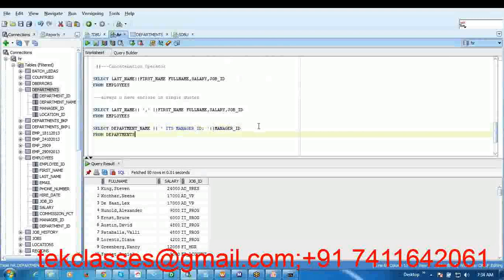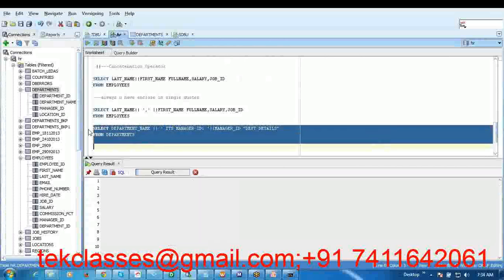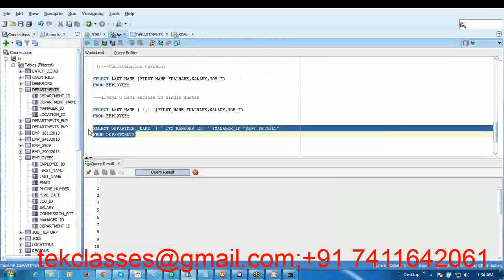So how does it work? Here you will use this, and let me alias this as department details. One more thing is that whenever you are providing an alias within double quotes, that is case sensitive. And whatever string data you enclose in single quotes is also case sensitive. Whichever case you provide, the data and the format are case sensitive in SQL, but the language is not case sensitive.